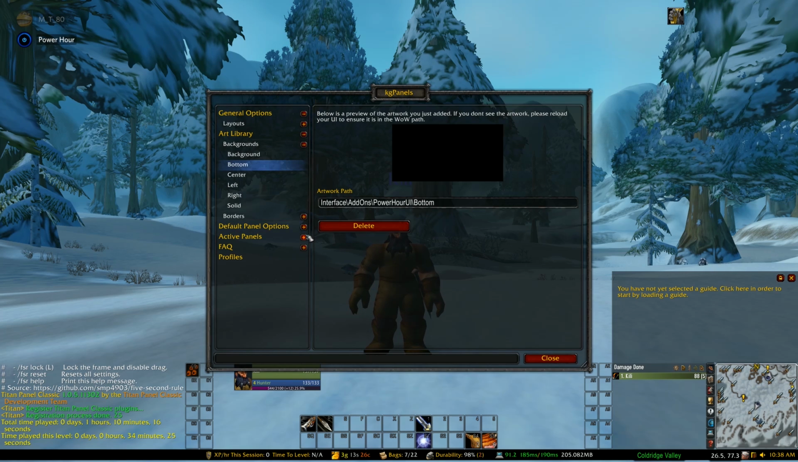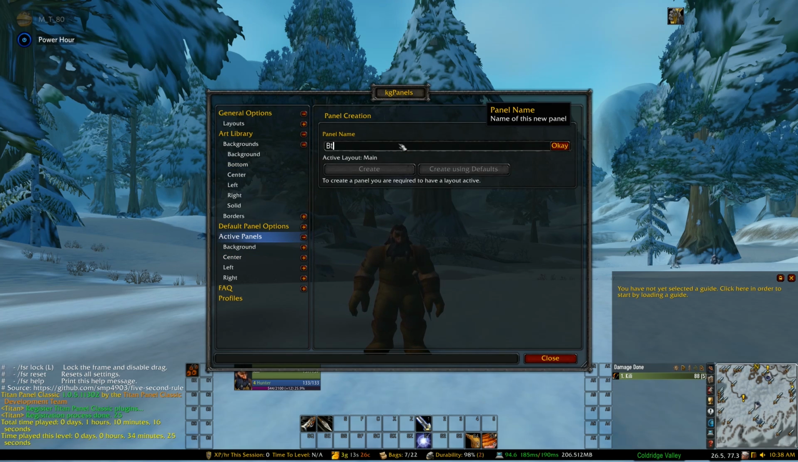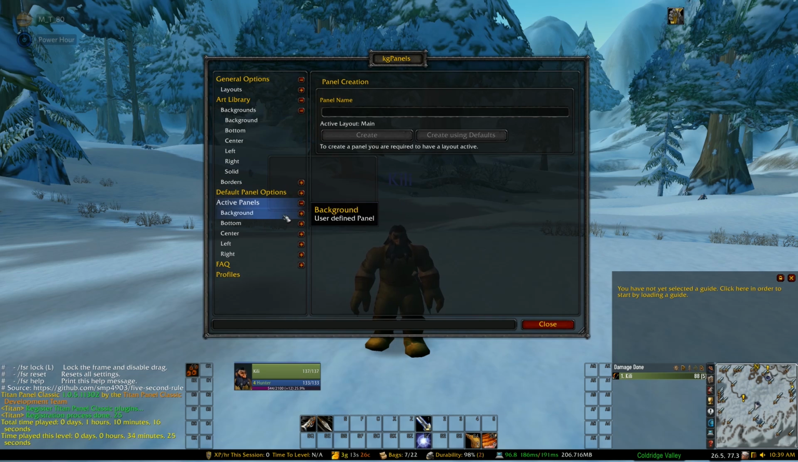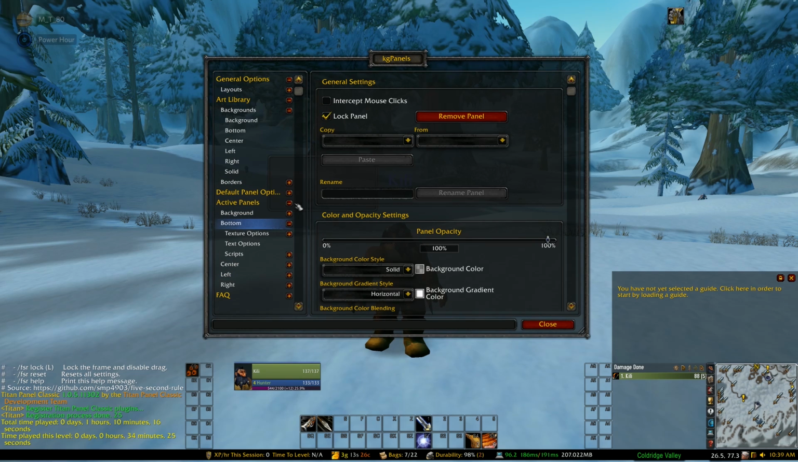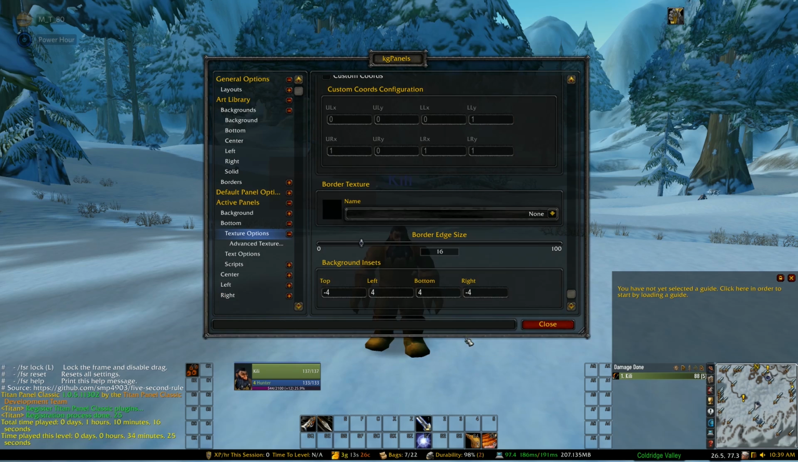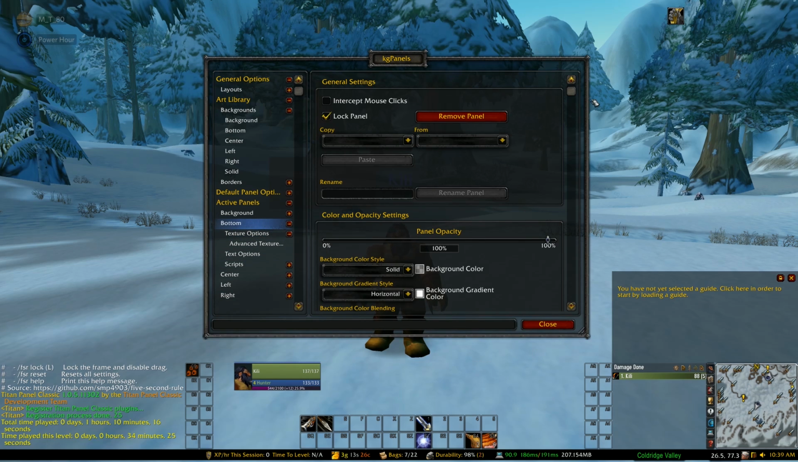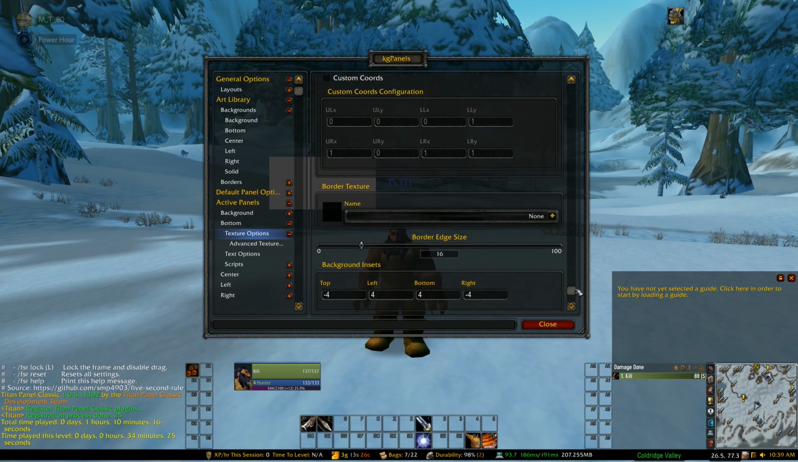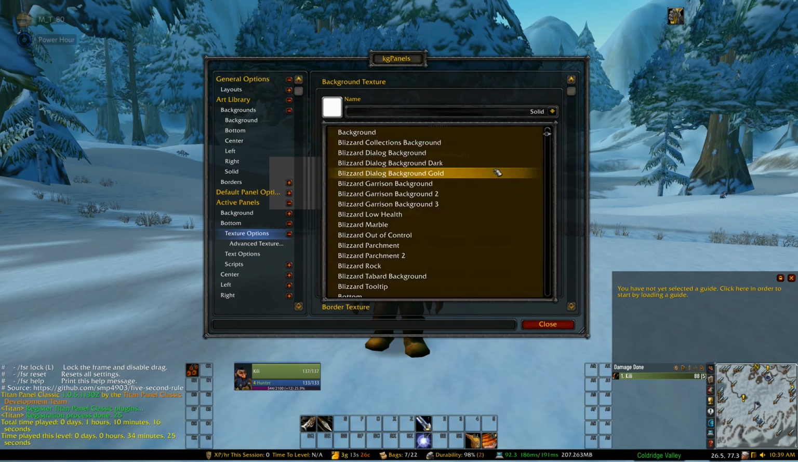Okay, now what you want to do is go to Active Panels, type in the name of the art asset that we just put in, press OK, and then create. And what you're going to see on the side here is this little sort of movable box, but we're not going to play with it just yet. Navigate to your image under Active Panels, go to Lock Panel, go to Texture Options, scroll down, change the border texture to none, go back to your image's main tab, hit background color, put the alpha up, and put it all the way up to white. Then go back to Texture Options, scroll all the way up, and change background texture to your exact name.